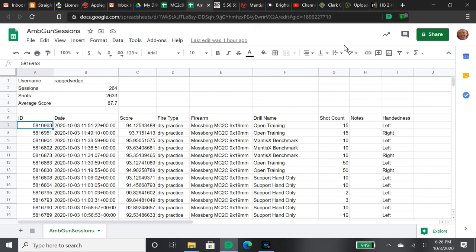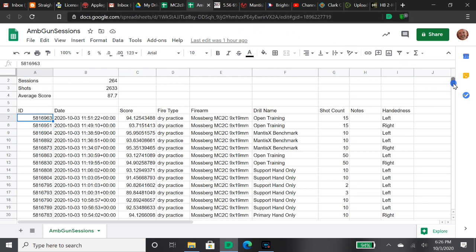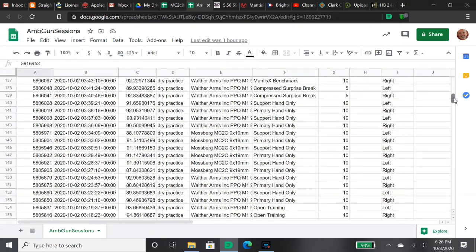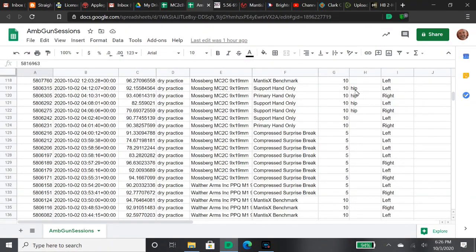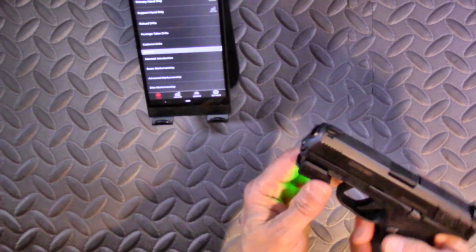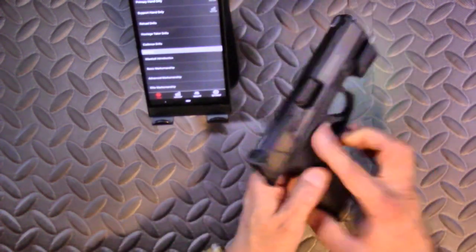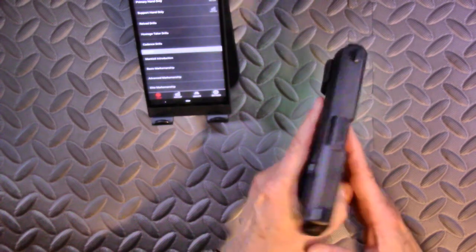Once you download the CSV files that have those notes in it, you'll just see a notes column in the sessions file. I can scroll down here, and somewhere down here, there we go, we've got some data right here that says hip. So I was hip shooting for those sessions. Anyway, I found this very valuable in developing my pistol marksmanship skills.